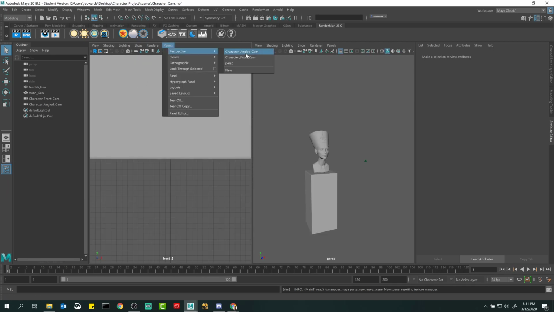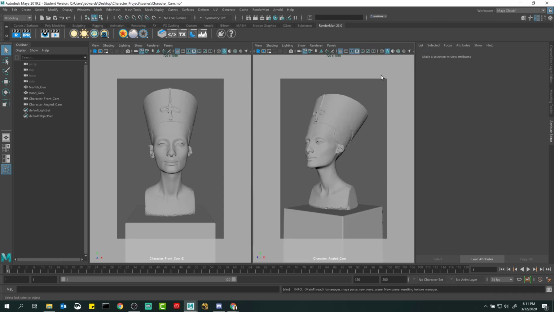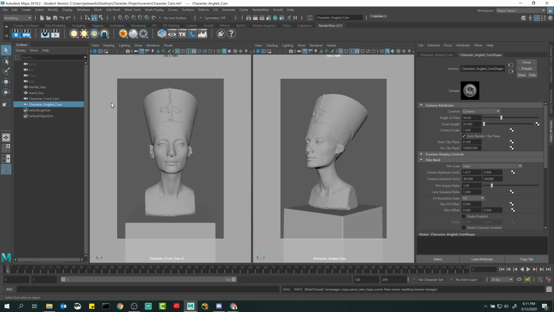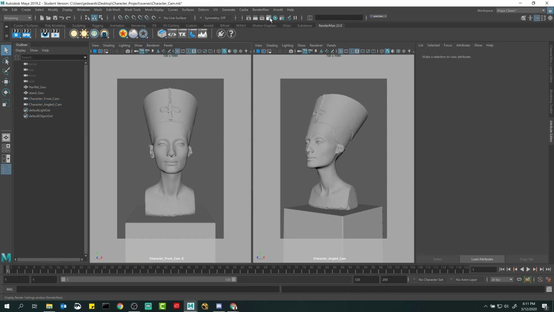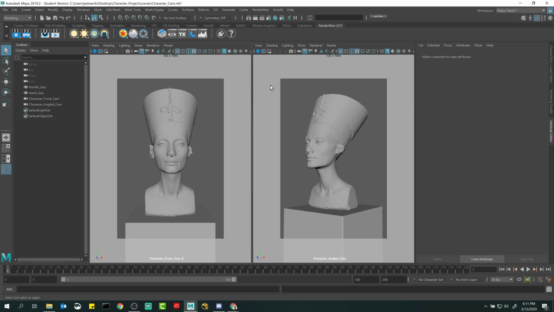Let's make this one the front. We'll have this be the angled. So this is the same project that you guys saw where I was kind of building the reference images from. So there's my setup. Things are named, fairly straightforward. In the render settings, all the resolution's already set. So we're kind of good to go with that.